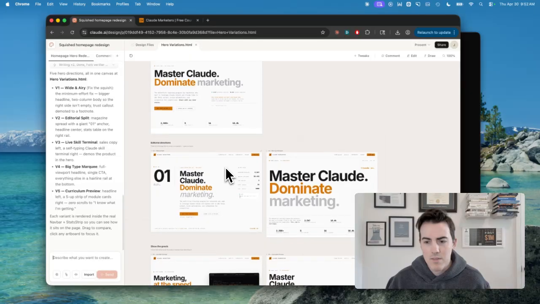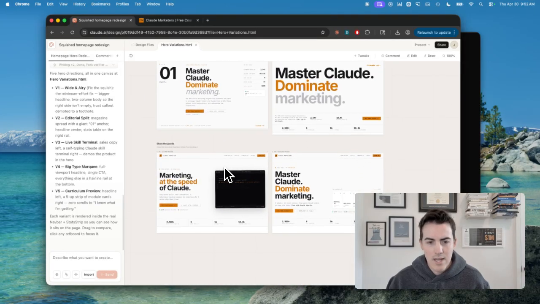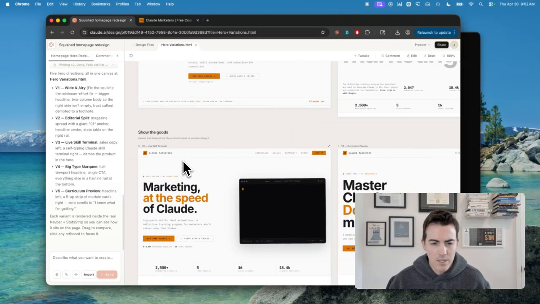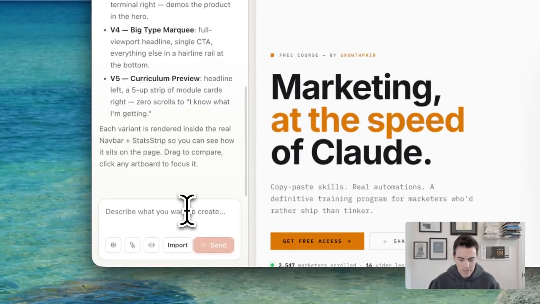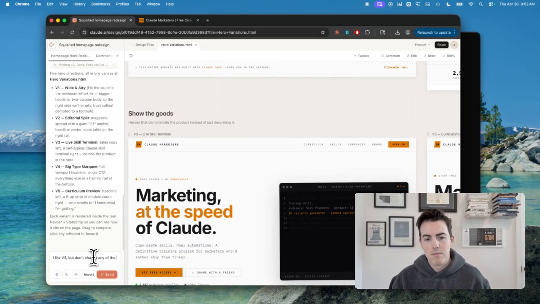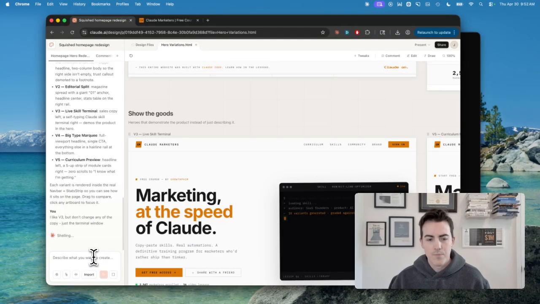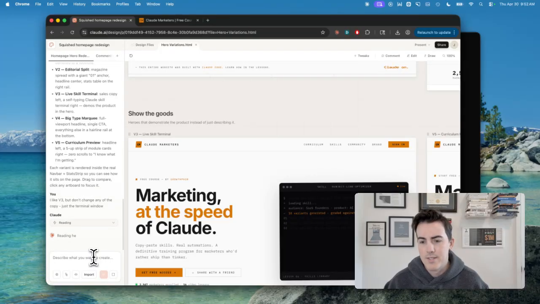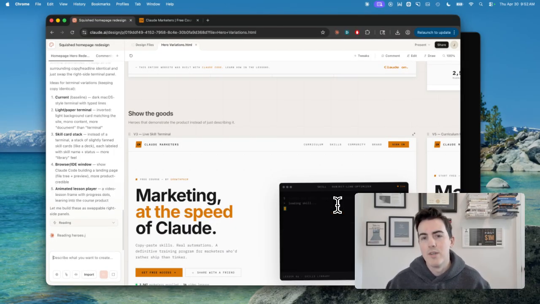So for the sake of this, let's just say that we like V3 is what it looks like. I like V3, but don't change any of the copy, just the terminal window. And then we're going to have it create V3 as the design with just this terminal window on the right side. And then once it's completed this design, I'm then going to send it over to Claude Code, and I'll show how to do that as well.